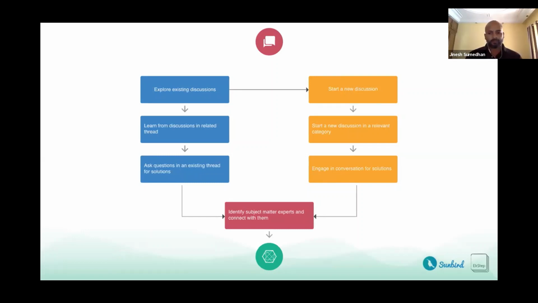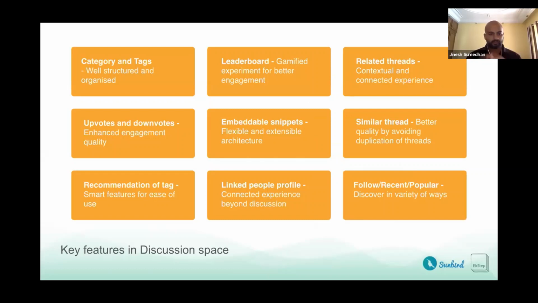So that's broadly the construct of the concept of discussion and how it helps in a learning context. This is bringing in the power of interactions. Now, let's look at some specifics. What are the key capabilities on the platform?